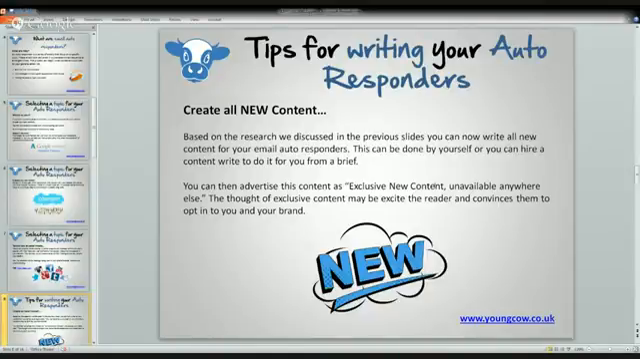And then what this allows you to do, once you've got this new content, is advertise it as exclusive new content, unavailable anywhere else. And the thought of exclusive content may excite the reader, and it might convince them to opt into you and your brand, thinking they're getting all this exclusive new content, which they will be.